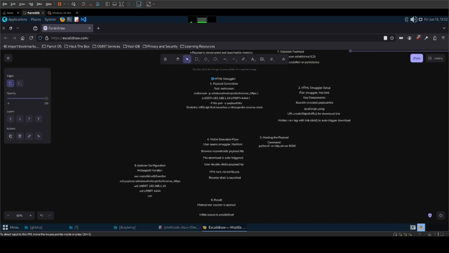Finally, let me show you exactly what we built in today's demo. An HTML smuggling page that delivers a base64 encoded HTA payload. When the victim opens the page, their browser will reconstruct and automatically download an HTA file. Double clicking that file will invoke an exe, launching a Meterpreter reverse HTTPS shell back to our Metasploit handler, all without even writing a raw binary to disk. So let's get started.